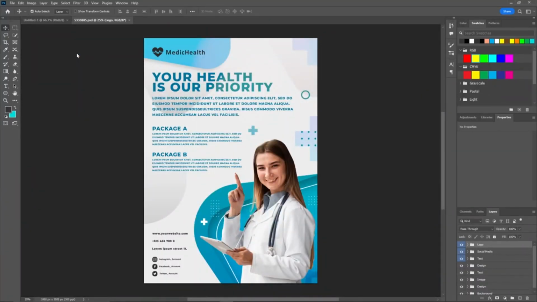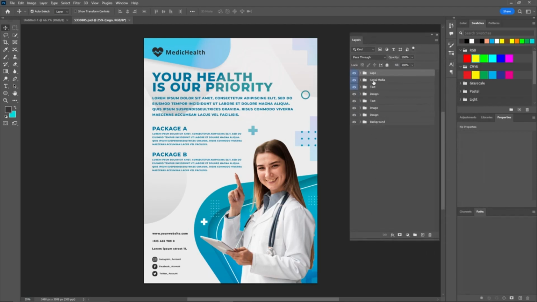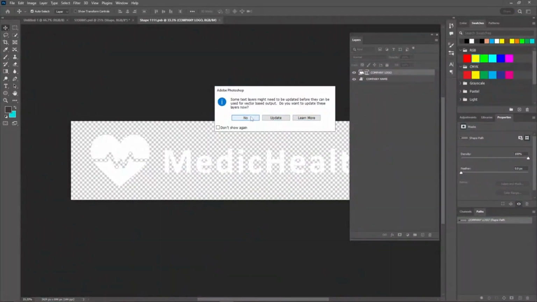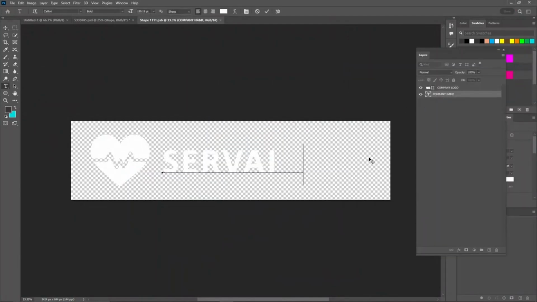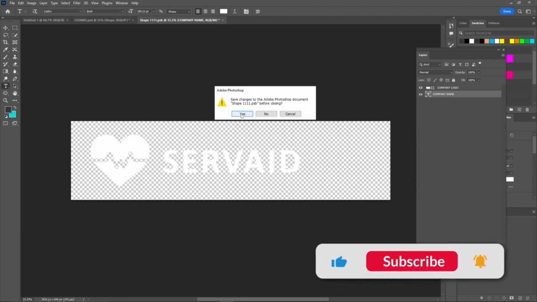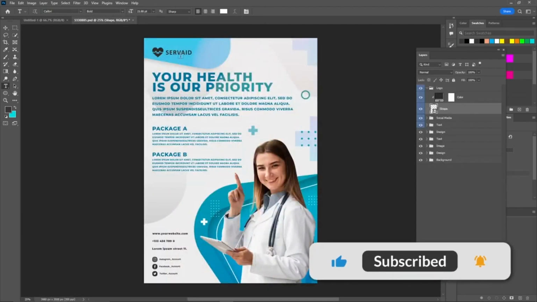Now let me show you how you can edit all of these and make your own customized flyer. As you can see, I have this layer panel and there are some folders that are grouped together. If you want your own logo design to be added here, just click on this. You can add the company name. Once you're done, just click on this tick mark. Now save this. And now your company name is added.